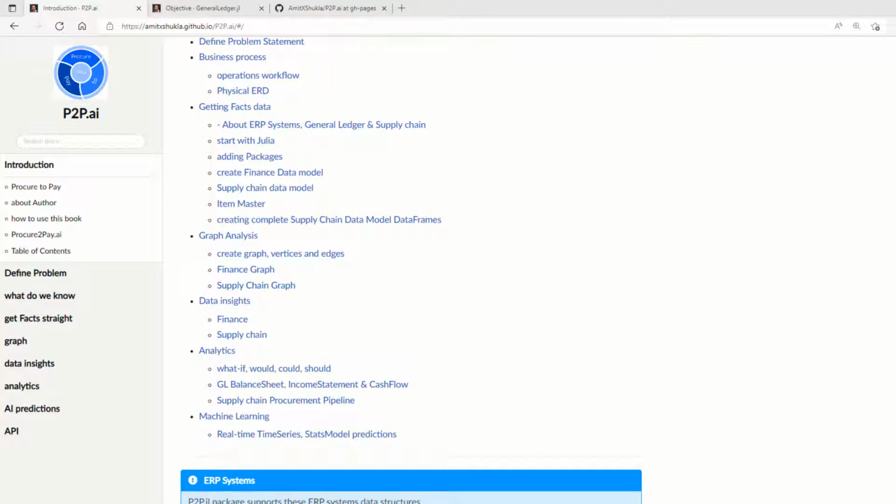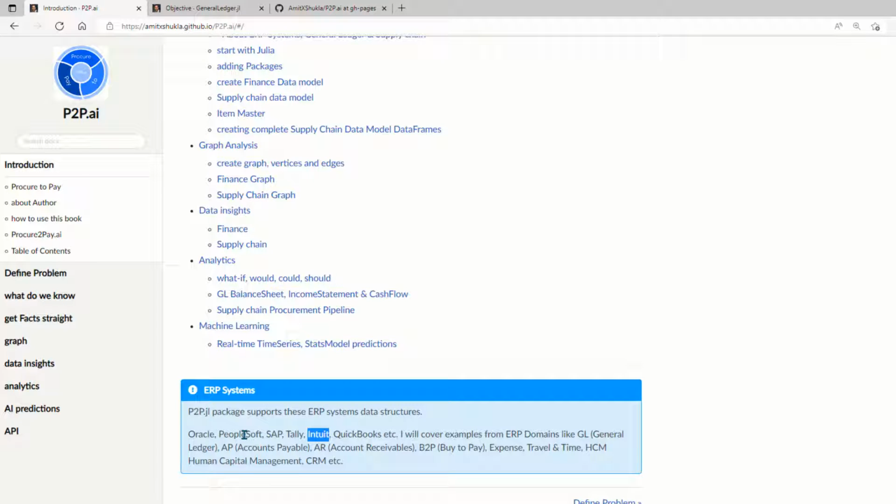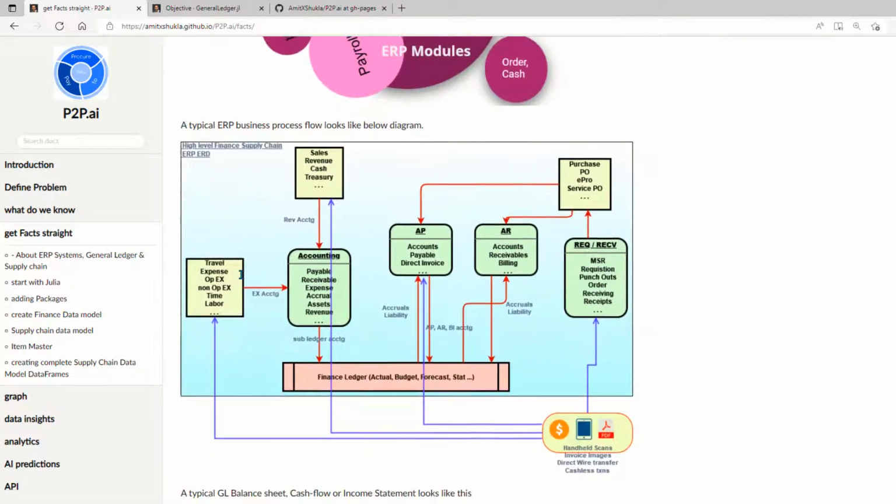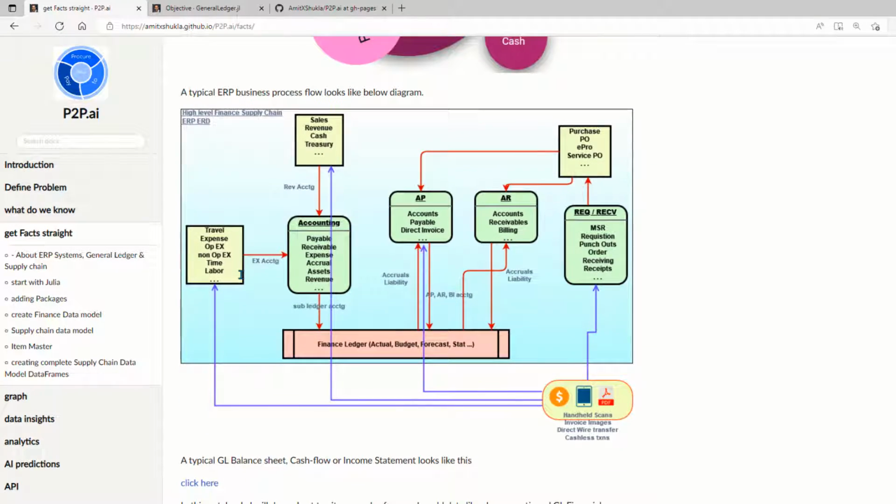Most of the examples you will see in this package are taken from the big ERP systems like Oracle, PeopleSoft, SAP, Tally, etc. Most of the data structures discussed in this project are taken from live examples from systems like Oracle. As you can see, I've included examples which resemble real life data. So for example, purchase orders, accounts receivable, sales, revenue, travel and expense data.